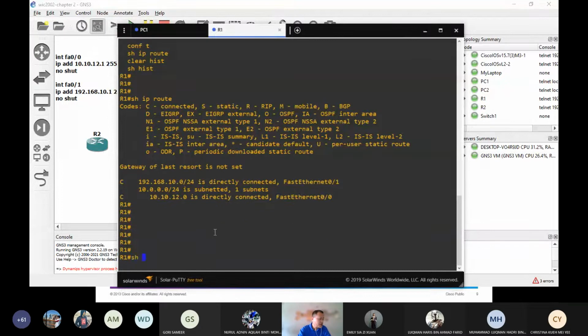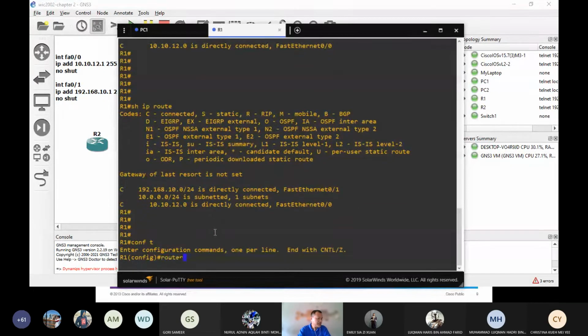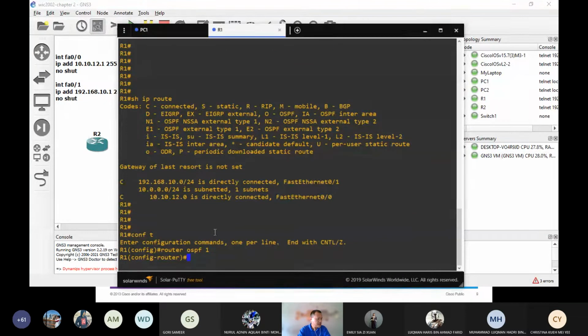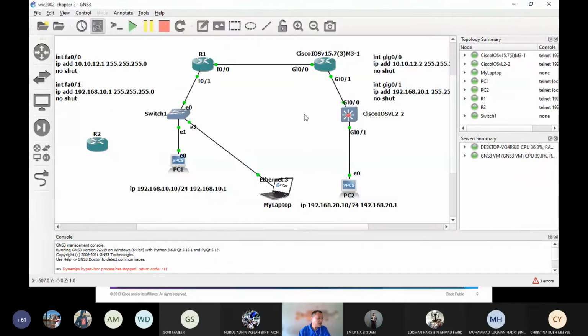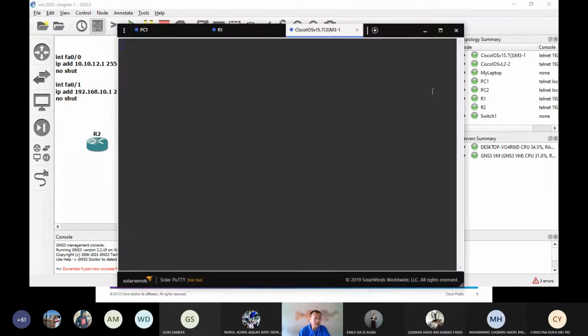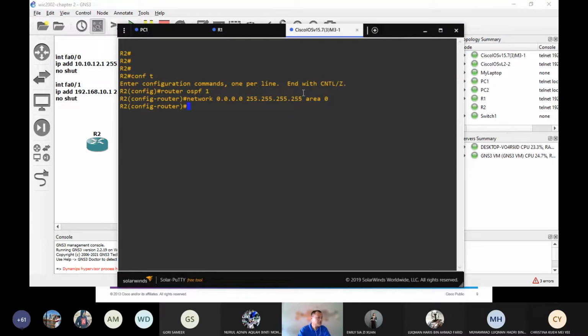Okay, this one is my router. Configure terminal, router OSPF 1, network 0.0.0.0. I want to include every single interface, area 0. I quickly save. Hold on, I need to go to my second router console. Same thing here: configure terminal, router OSPF 1, network. I will include all interfaces, 255, area 0. Okay.